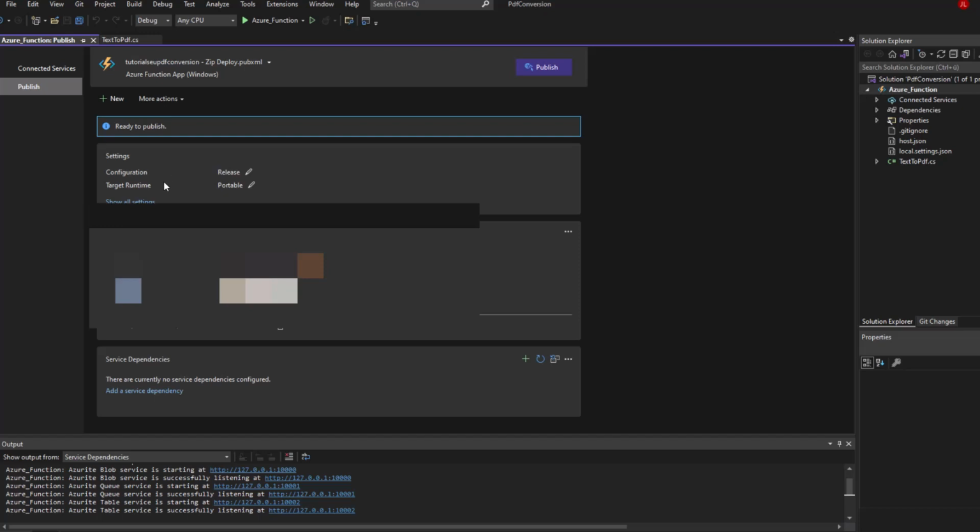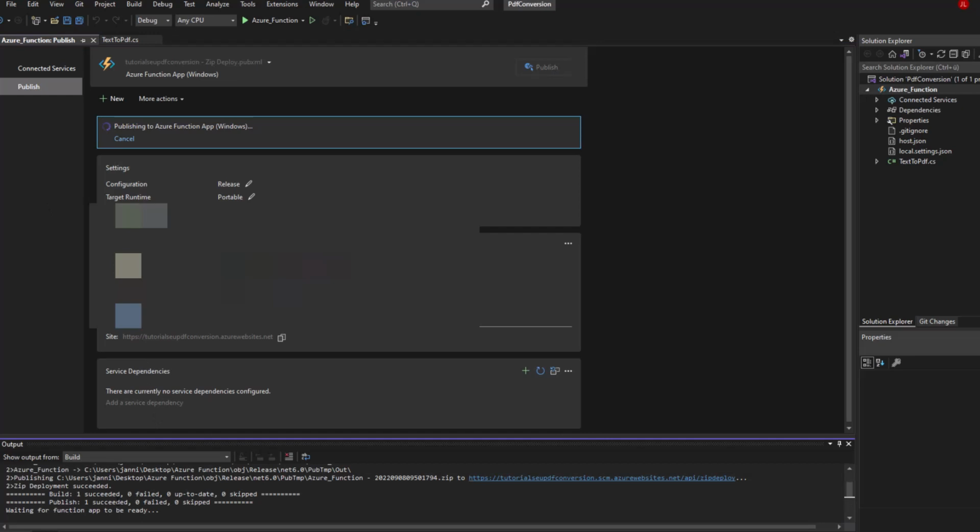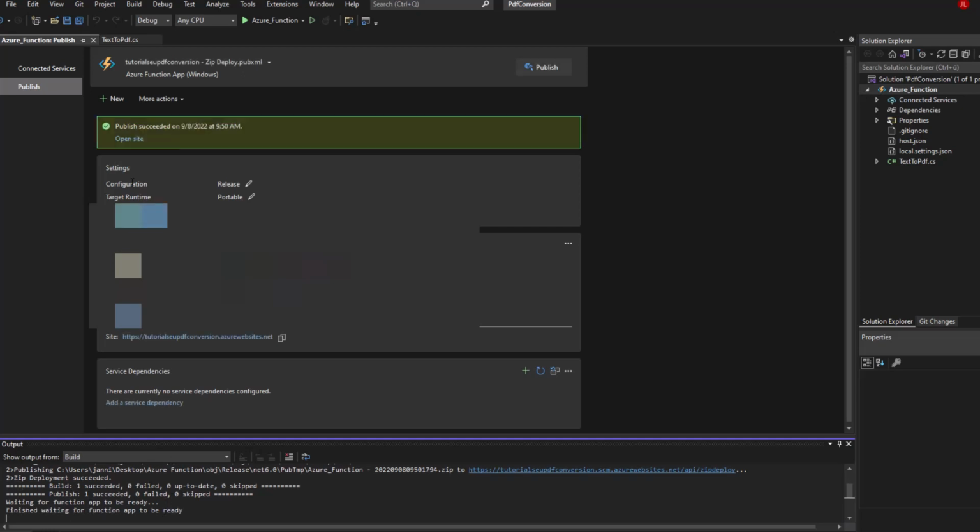So you can now see that we set up our publishing profile successfully and that we are now able to really start publishing it. So let's hit publish right now. For me, I can now see at the bottom of the screen that the build succeeded, the publishing succeeded, and now it's waiting for the function app to be ready. Now it pops up, publish succeeded. Let's click on open site.